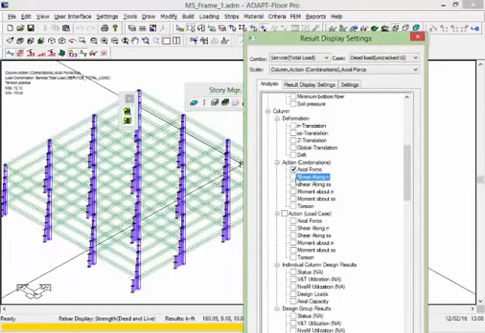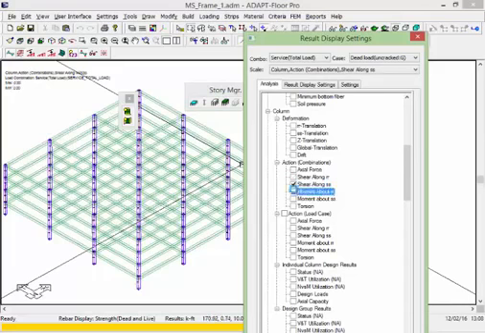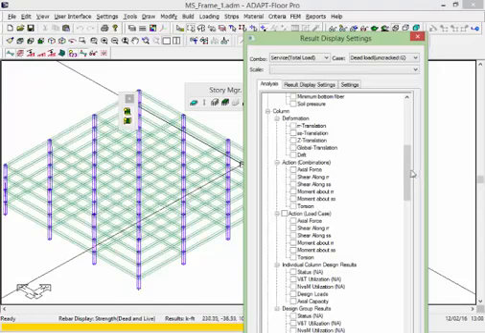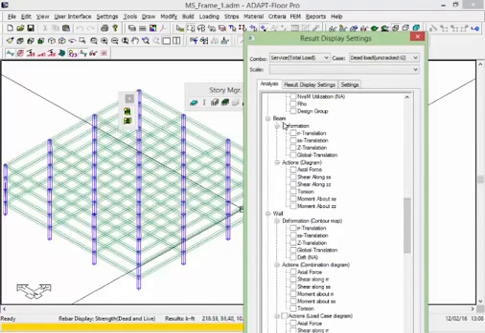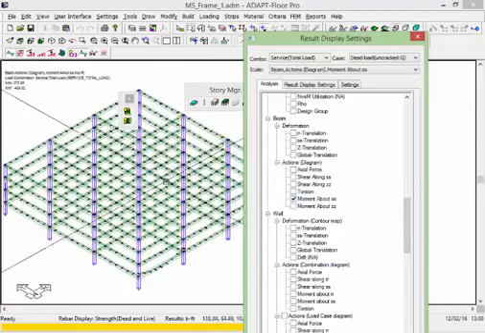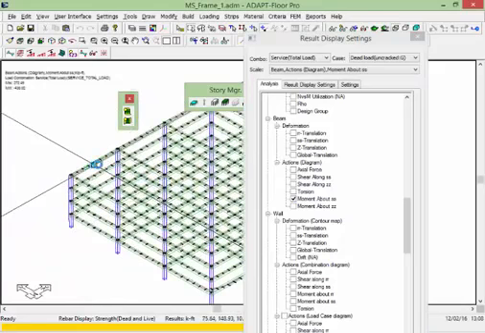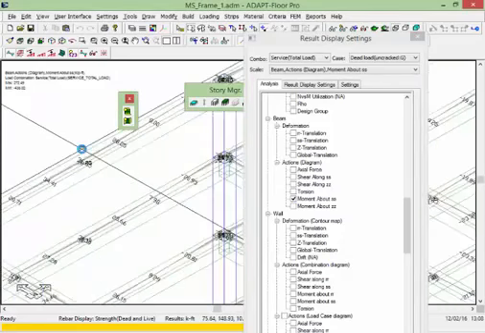If there are shears in the column, moments, and then for beams we can look at similar types of design for beams. So again, we'll go to beam action. We're looking now at the beam moments in the frame under self-weight, and this is what's shown.